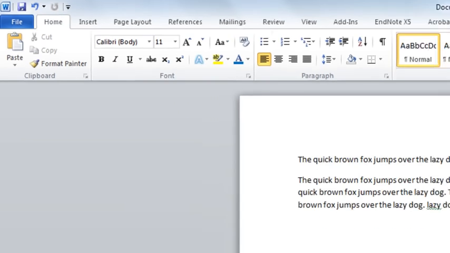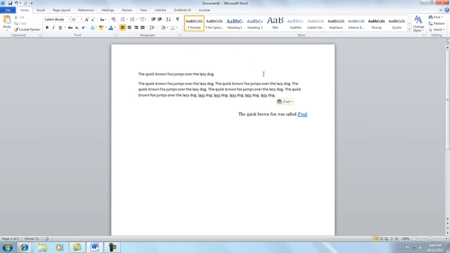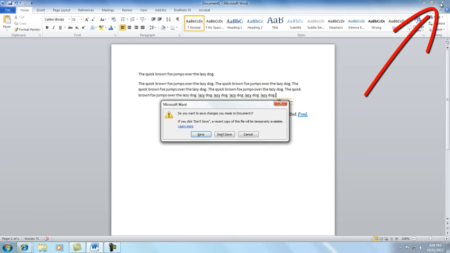Once you're finished in Microsoft Word, you can close the document by clicking on the X in the top right hand corner. Today, we won't save the document, so click Don't Save.